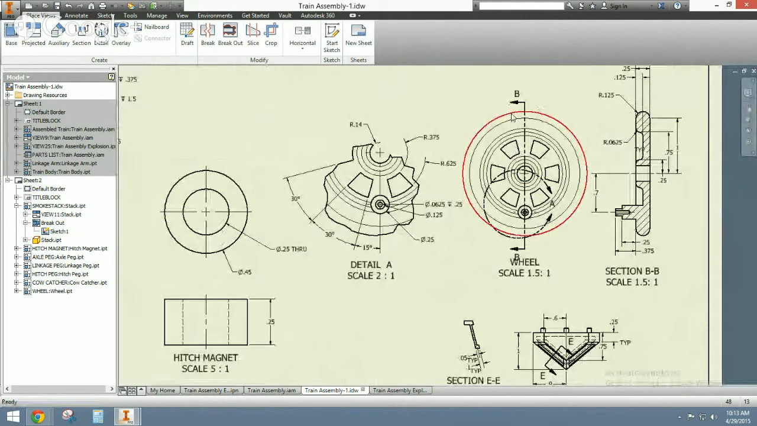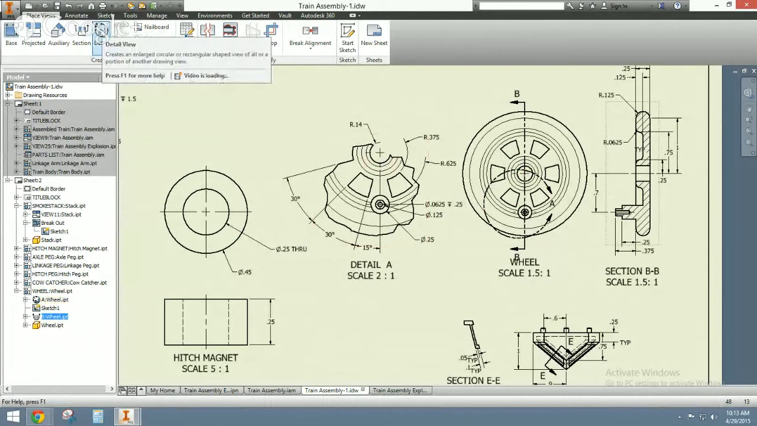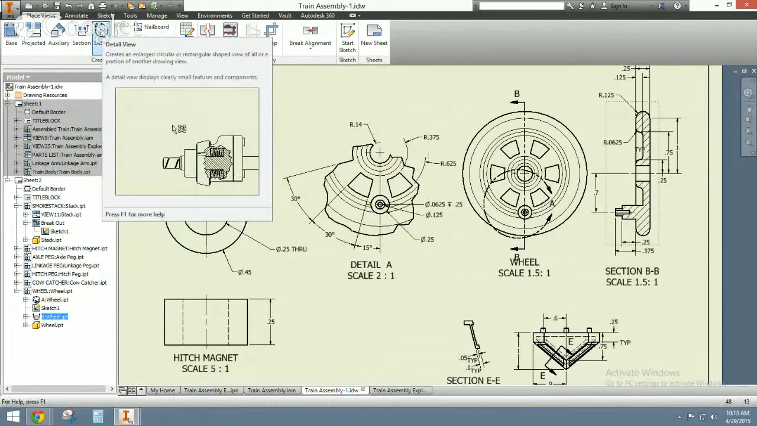So here we have our wheel, which is very, very difficult to put everything in there. I used a little detail view right here. You'll notice this A view corresponds with what's shown right here. Very, very simple to use. Again, if you need to learn how to use it, just hover over and they will show you.